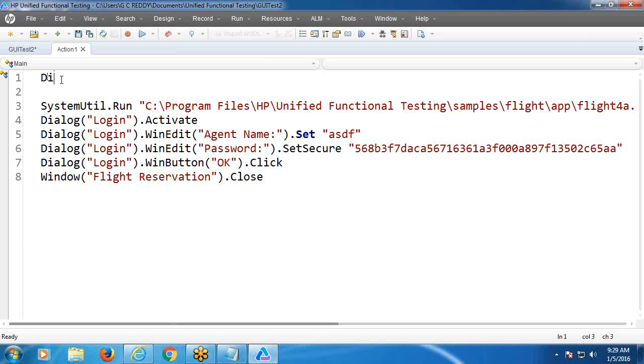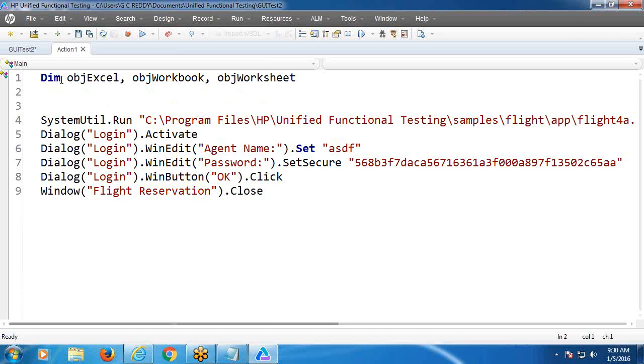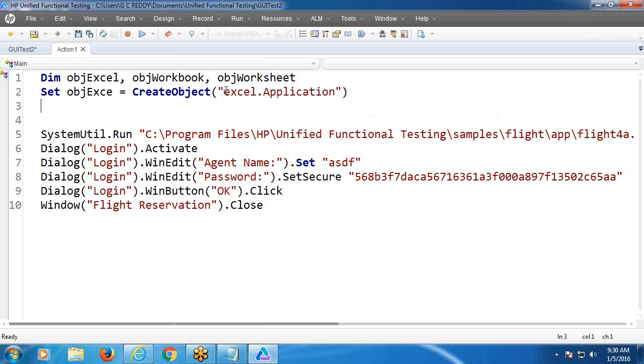See, dim obj Excel, obj workbook, obj worksheet. You know how to create Excel application object. Set obj Excel equal to create object of Excel dot application. You know how to create workbook object.